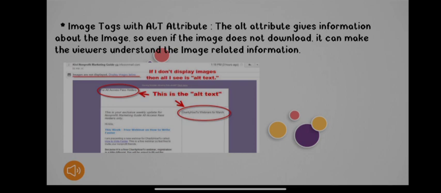Okay, see, the alt attribute gives information about the image. So even if the image does not download, it can make viewers understand the image-related information. Sometimes it happens that whenever we click on some website, it takes some time. If images are included in a website, it takes some time for those images to load. Text is loaded easily. If there are some network issues, then images load very slowly.